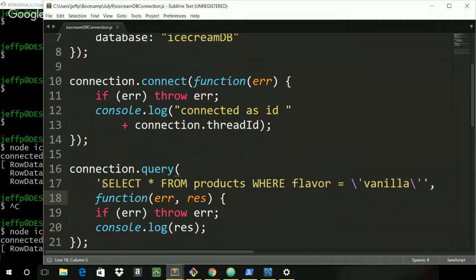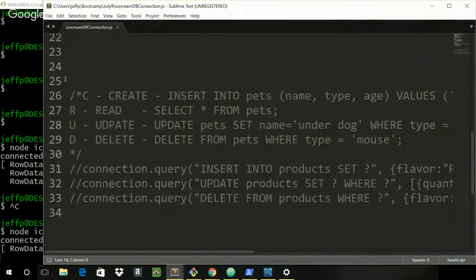All right, so that was just a select query where I specified it by flavor. So when you manipulate and view data in databases, a common acronym used is CRUD, which is create, read, update, and delete. So these are just some examples.